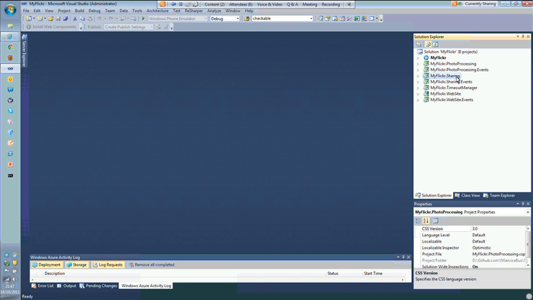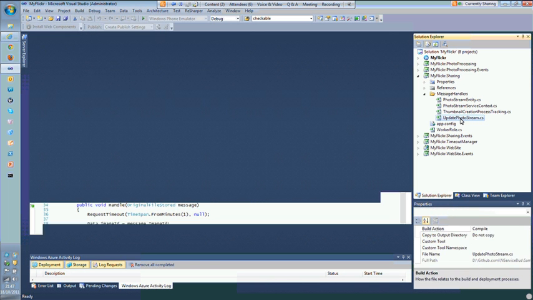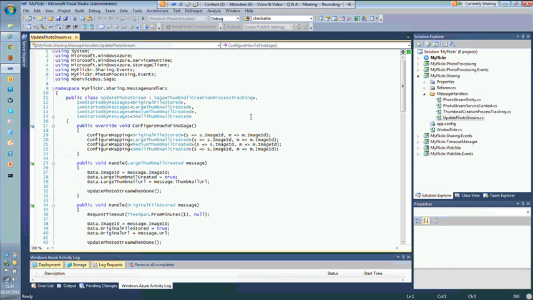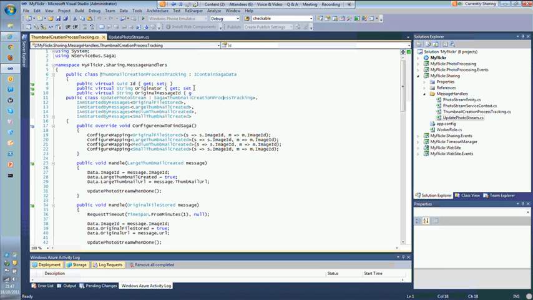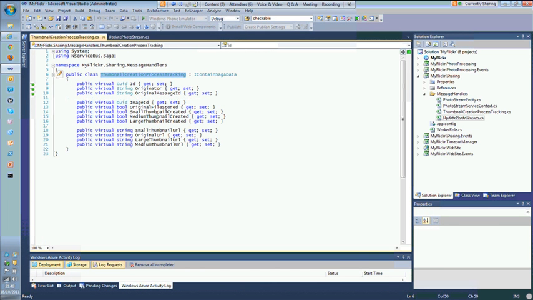In the sharing service, there is a message handler which is actually a saga. And a saga is a stateful object, and the state itself is defined in this object here. It's called thumbnail creation process tracking, and it has some simple properties which will track names of files, locations of files that have been resized.